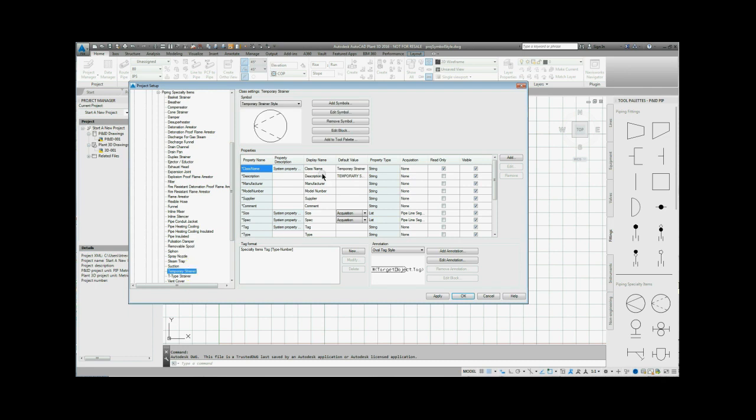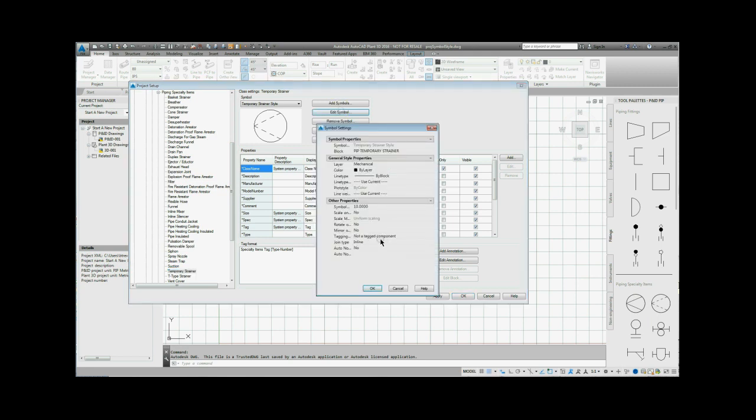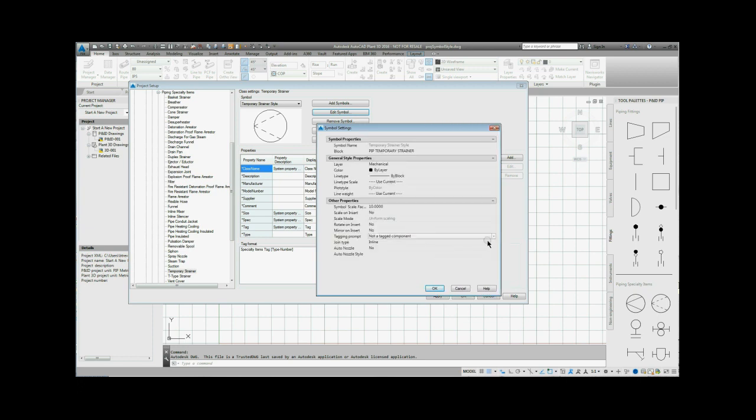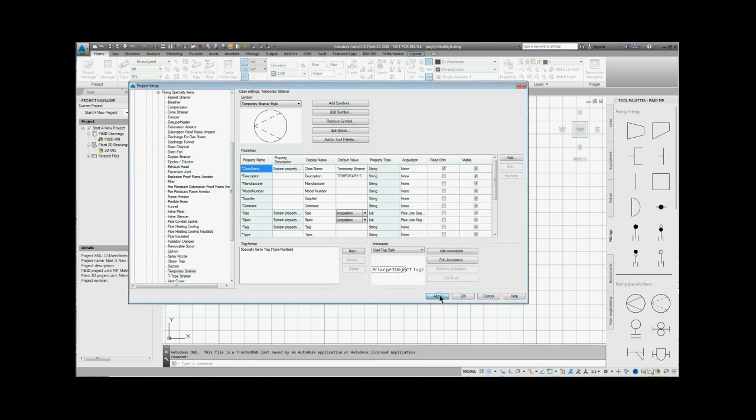Temporary strainer, there's a tag format, edit symbol, and you can see not a tag component. Tagging format is set to not a tag component. Tag prompt, so let's set that to prompt for tag. Okay, apply.